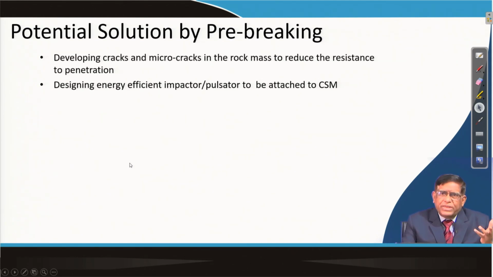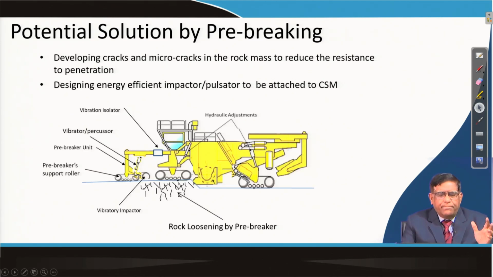So, that is something you can think about, this is not being done anywhere exactly. I am just telling you so that you can think of some innovations by pre-breaking. What I conceptualized is that you can have a vibrator, a precursor. If this machine is there, by studying its total power, we can keep a pre-breaker or an impactor in front, so that a crack will be developed over here.